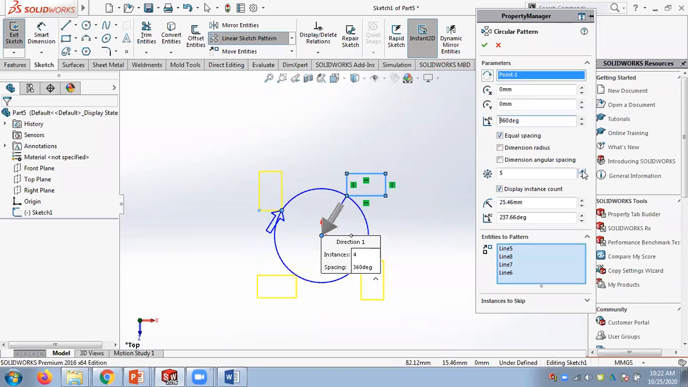For instances, I can increase the instances, and it says dimension, radius, dimension, angular spacing. This will help us to make it fully defined easily. The origin center point coordinates are given 0, 0. And if I want, I can skip the instances here also. Otherwise, equal spacing is given, or without equal spacing I can give a gap between two instances. So the gap between the two rectangles is 30 degrees.